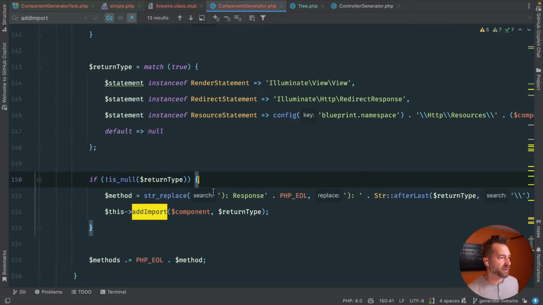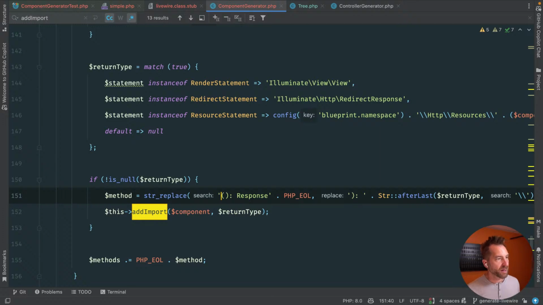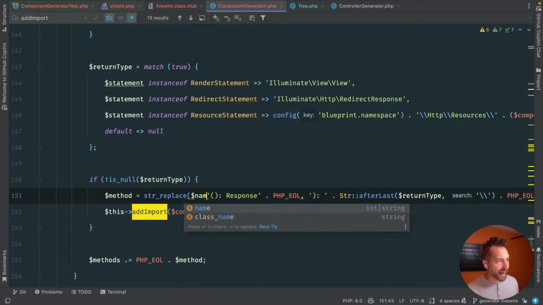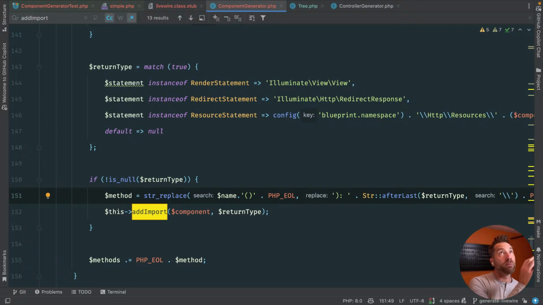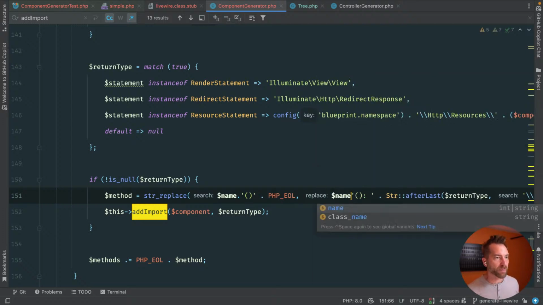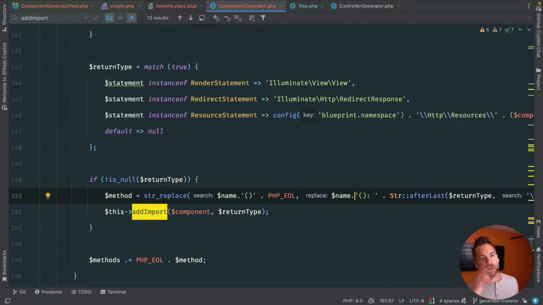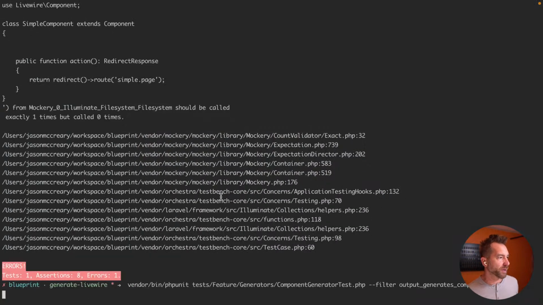But for now, we can make this a little bit better by saying string replace name, the method name, dot that, and it has a new line, right? So if you have method name parenthesis new line, we know that you're kind of the method signature, right? We could even go so far as to put public function in front of this if we really wanted to, but I think it's going to be okay. We would replace it with the name dot, the parentheses again, colon, and then the return type. So I think this is going to get us to where we need to go.